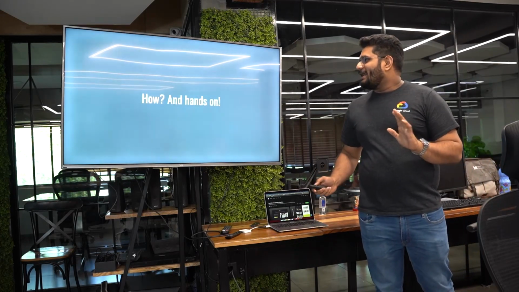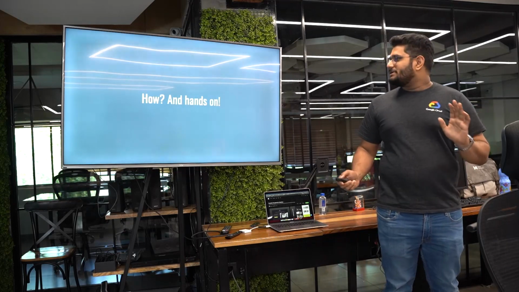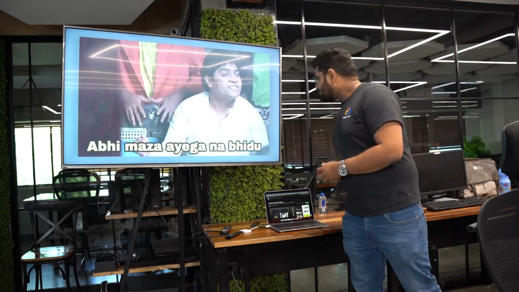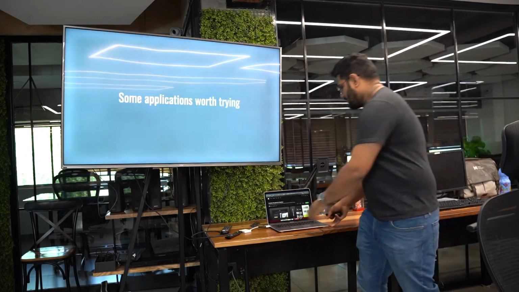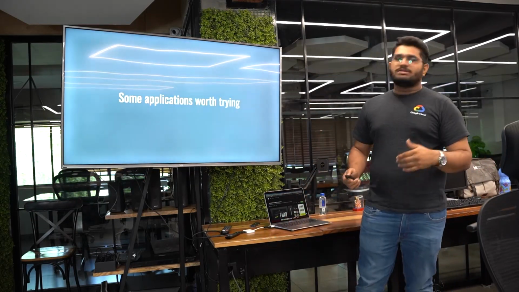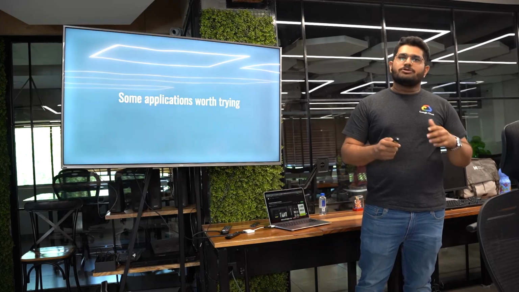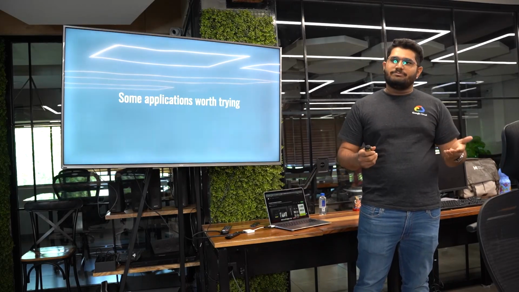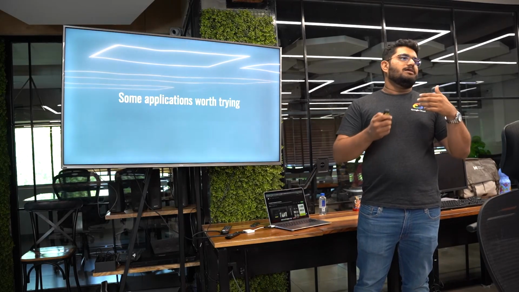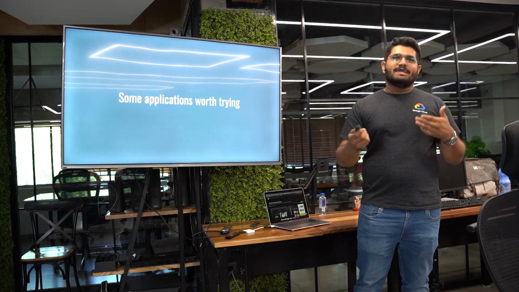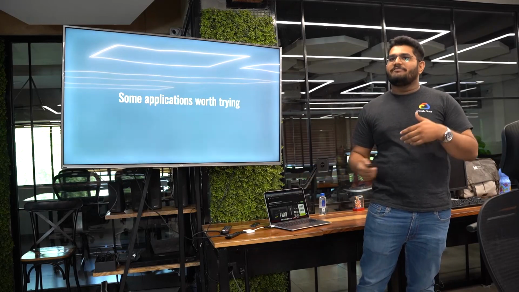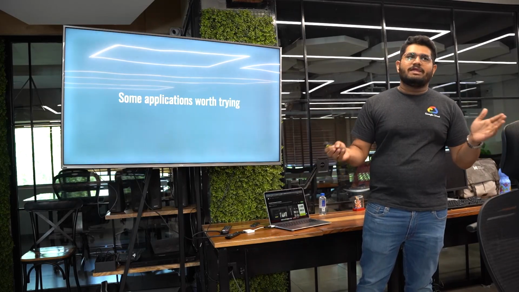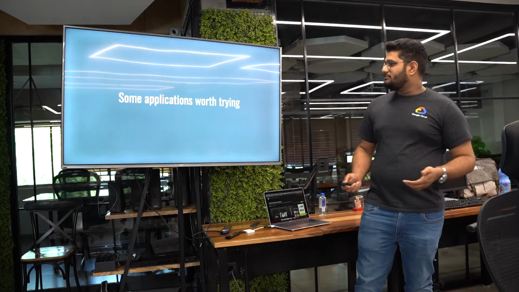The main part, right? How and hands-on. ठीक है. So now we'll have some bits of hands-on, not much. Okay. So some applications worth trying for an LLM, right? Not just this. There are many other LLM models available, right? One, so obviously the name that we won't take, right? एना सिवाय we have BARD, we have many more large language models.